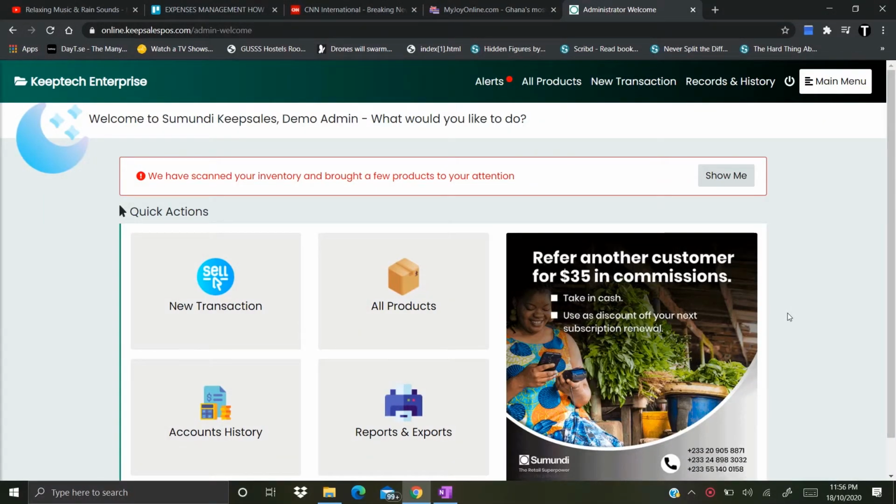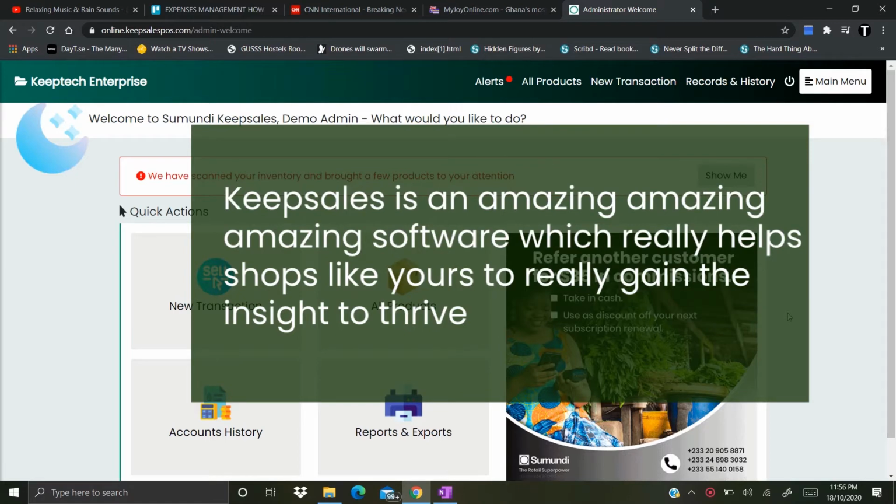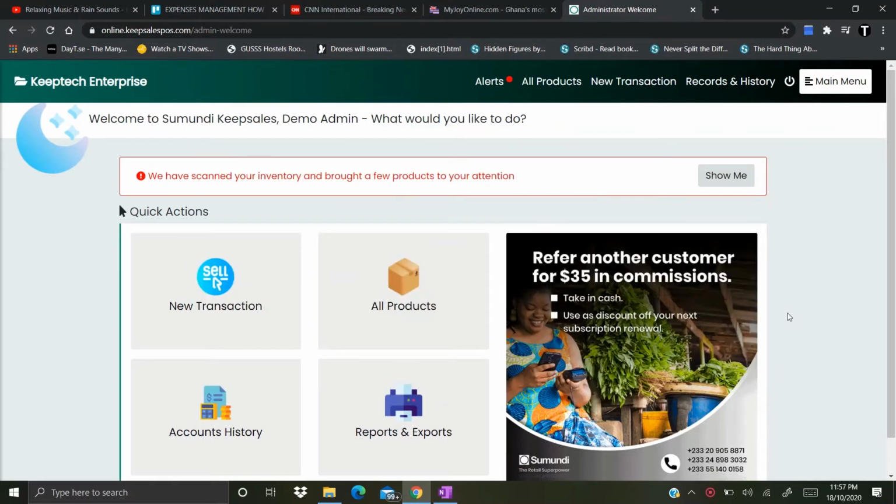In this video, we are going to learn about how to turn on expense management. Now, Keepsales is an amazing software which really helps shops like yours to gain insight to thrive.